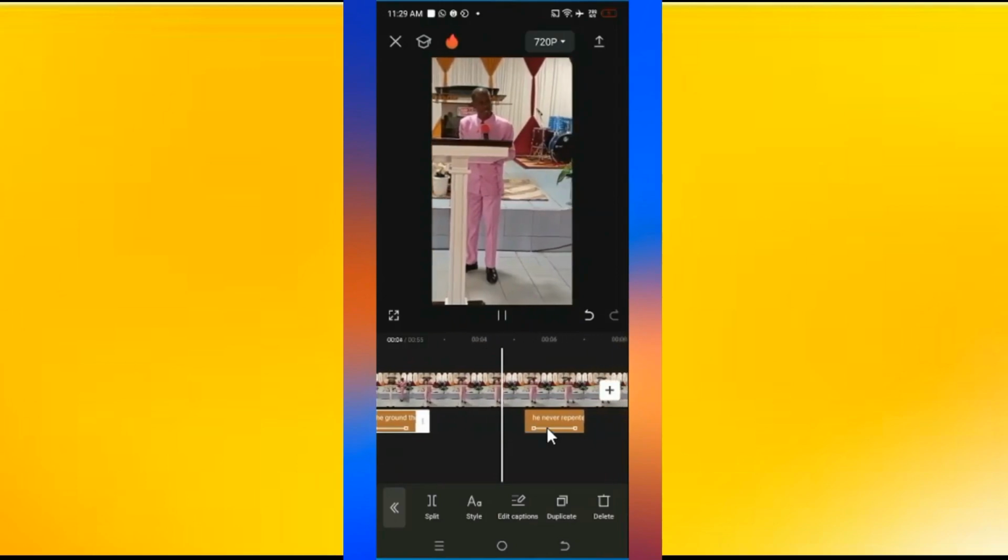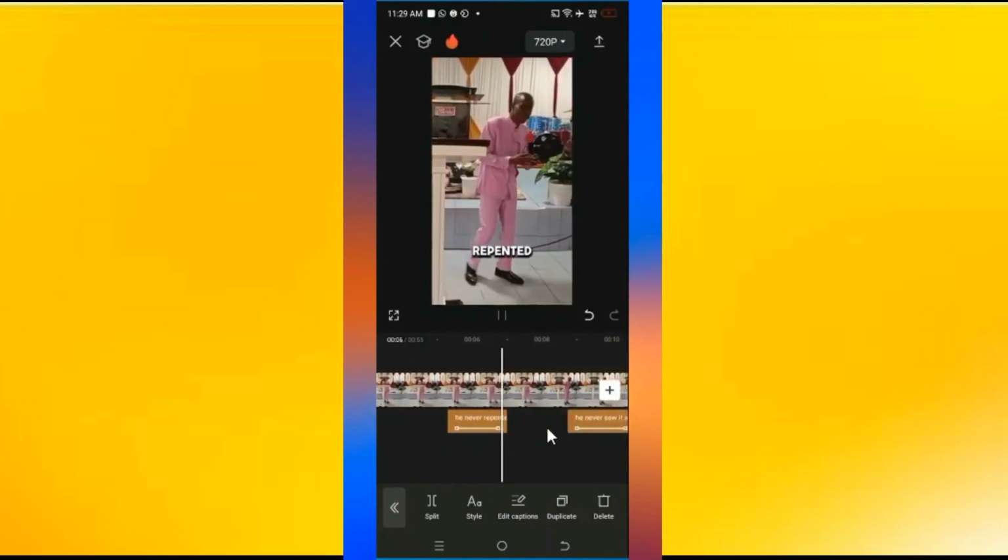So in this particular case, we want to push this caption up a little bit. You don't want it to be so low. You want to push it, so you just drag it to the top here. I want that caption to appear here, somewhere here.